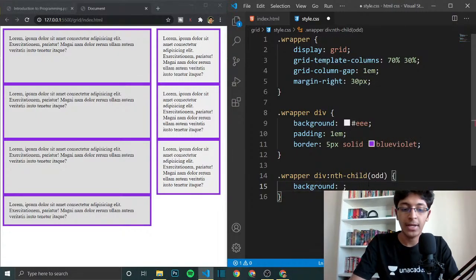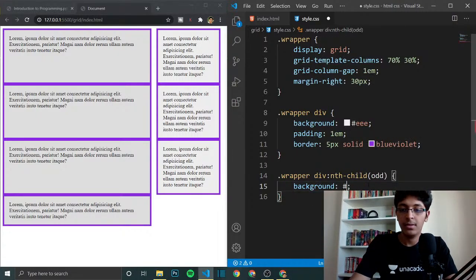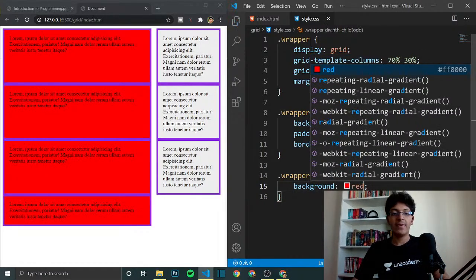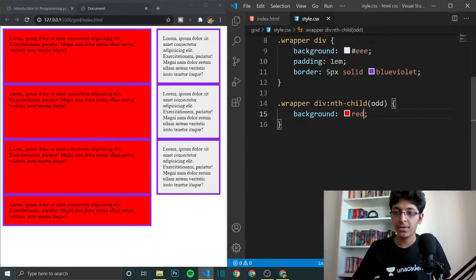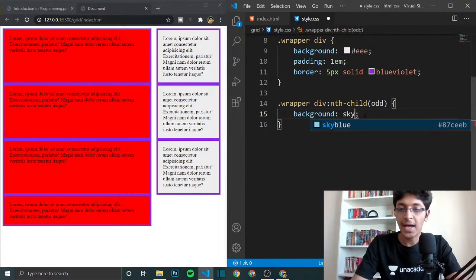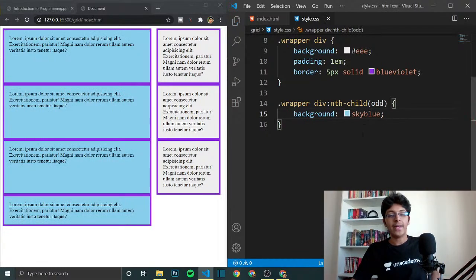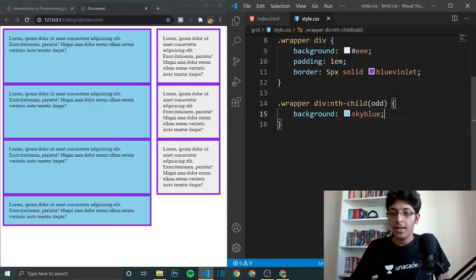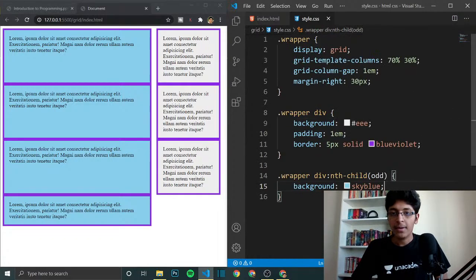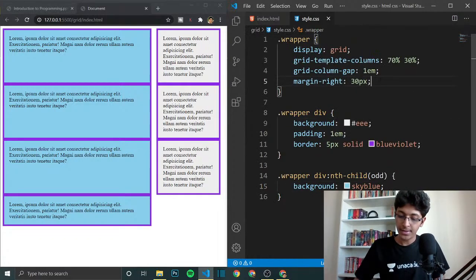So I can just do this. If you save it, this is how it looks. Okay, that's not good. You can make it sky blue. Okay, that's comparatively better. So yeah, that's how you do grid. That's how you learn about grid.